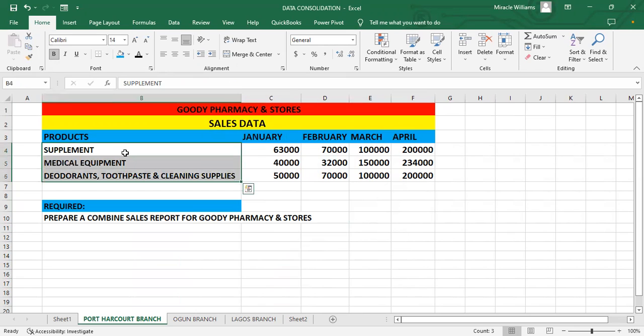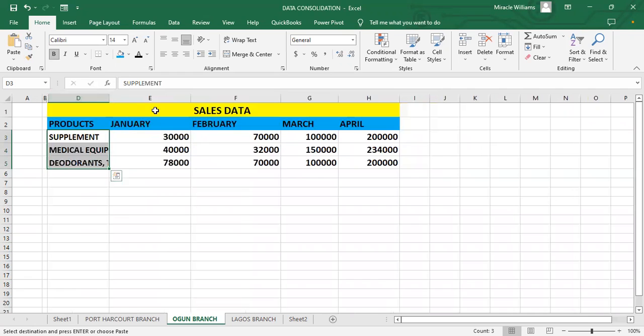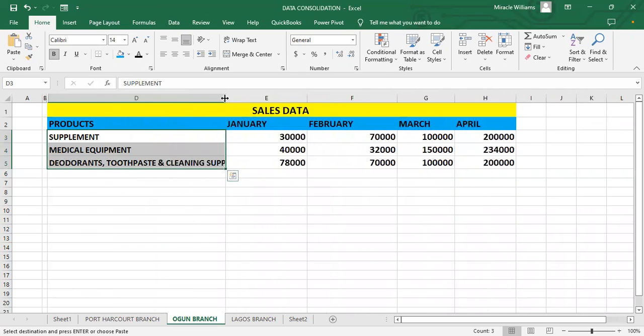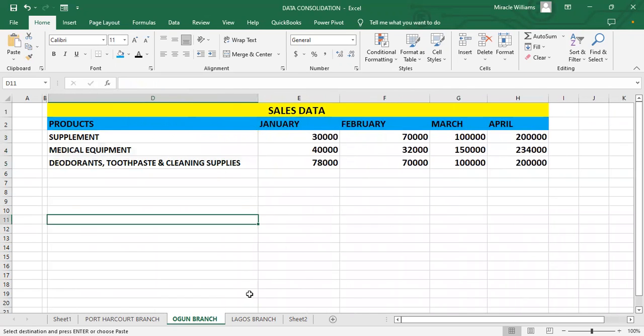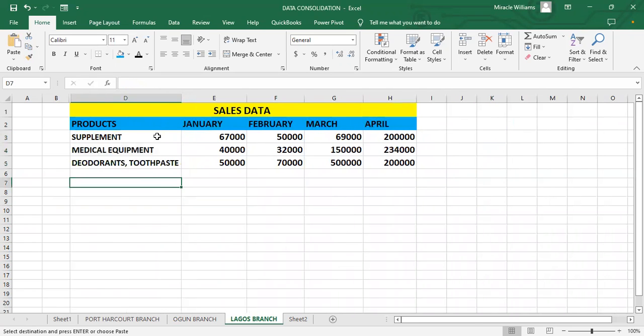So this is the information we have for these three products: our supplements, which are basically vitamins, our medical equipment, and our deodorant, toothpaste, and cleaning supplies. I'm going to copy this immediately to replace these three products that we have here. Same way, I'm going to the Lagos branch and also replace these products that we have over here.